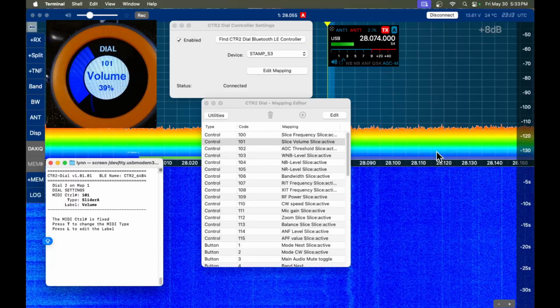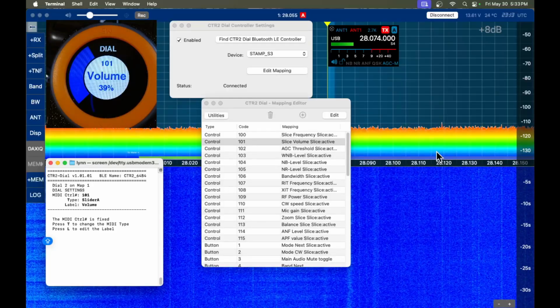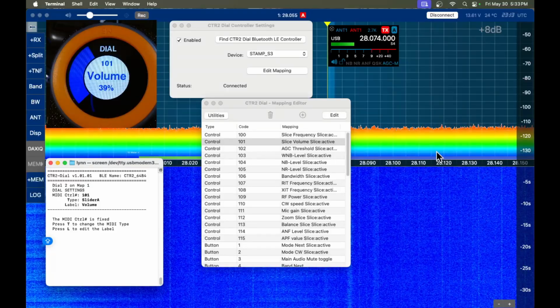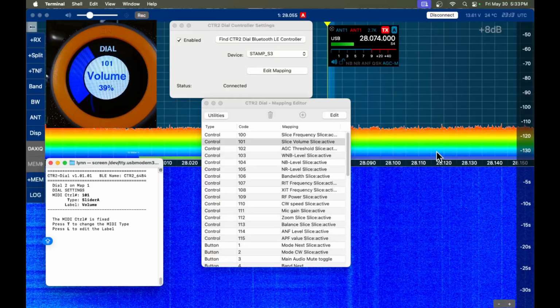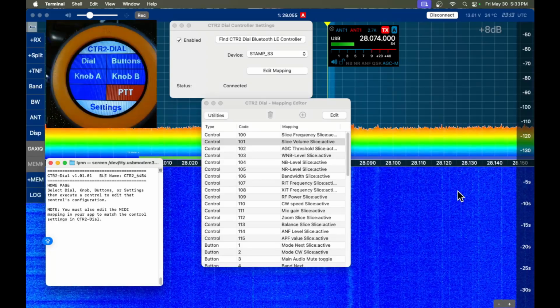And it's the same with any MIDI enabled application, whether it's Thetis or SDR Control or SDR Mobile or FT Control or any other MIDI controlled application. The mapping is basically the same. And the same holds true for the buttons.